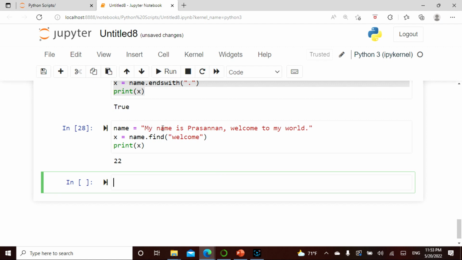1, 2, 3, 4, 5, 6, 7, 8, 9, 10, 11, 12, 13, 14, 15, 16, 17, 18, 19, 20, 21, 22. So this will actually do something, right? It will exactly give you where it is actually happening. So if you know these syntaxes, it will be very easy for you to actually say what is what and stuff of that nature. Okay.